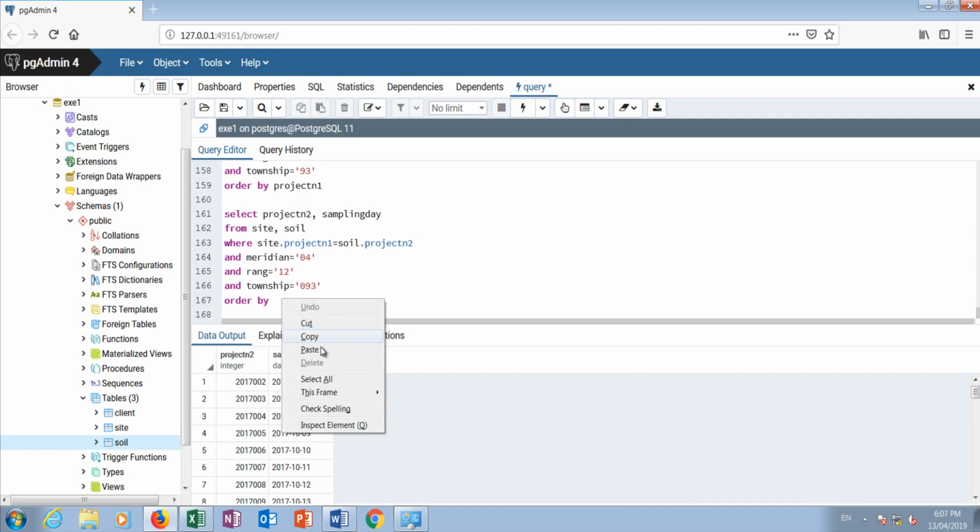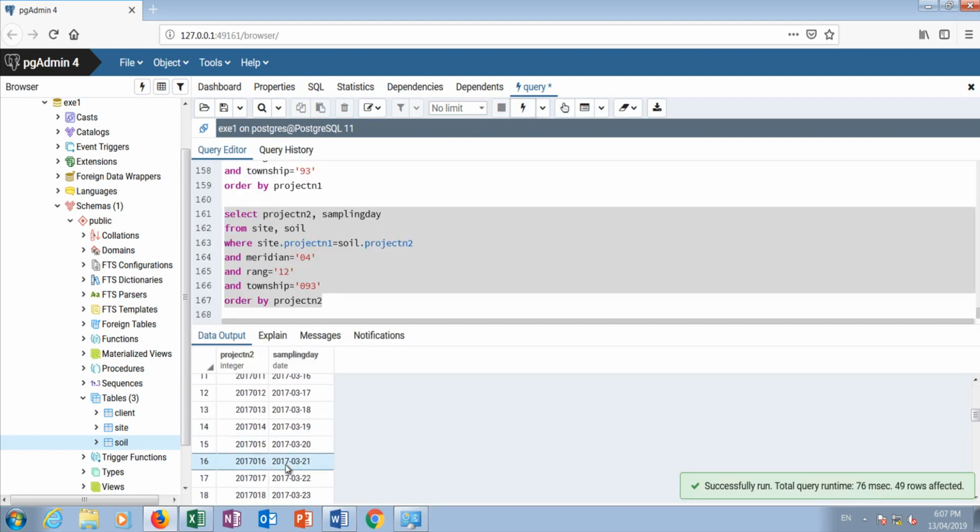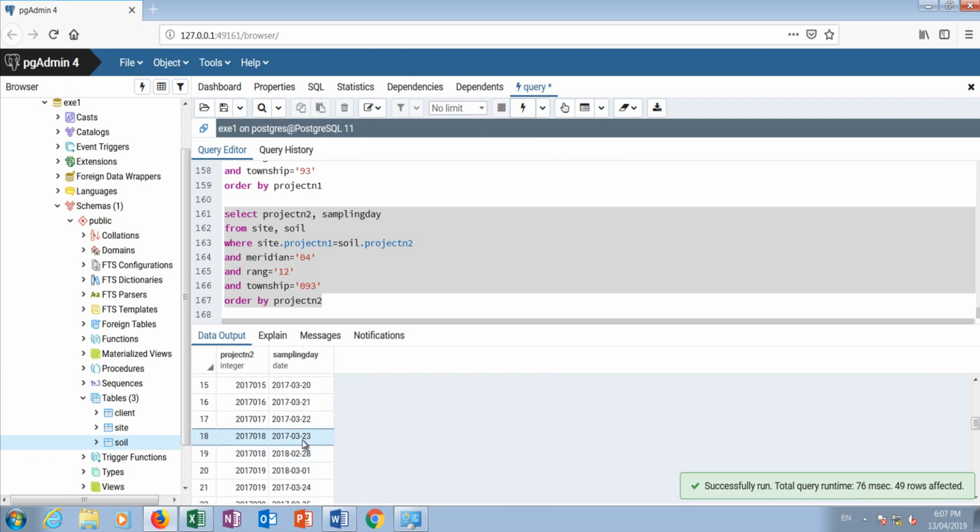Copy, paste, and it's going to be easier to see what projects are for different years. As you can see here, that one, 2017-018, we have analytical results from 2017 and also for 2018.